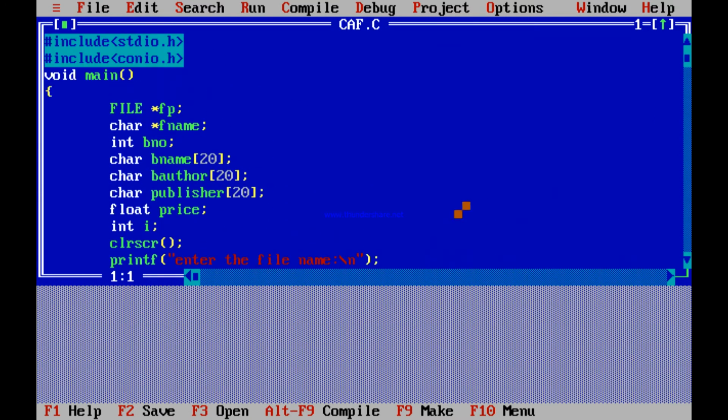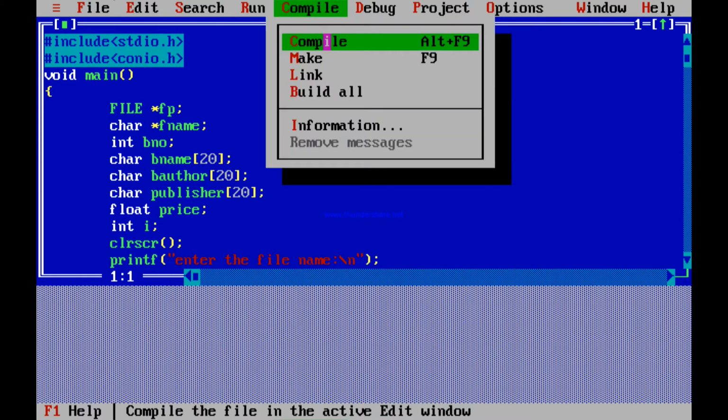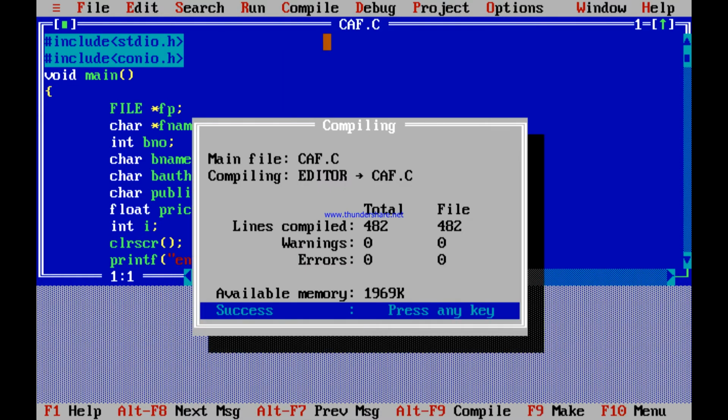So let's compile this program once, to check whether any errors are there or not. So there are no errors. It is saying success, press any key. So I'm going to press the enter key.